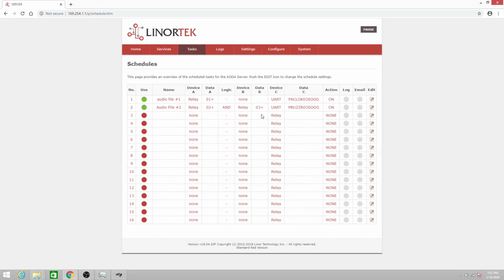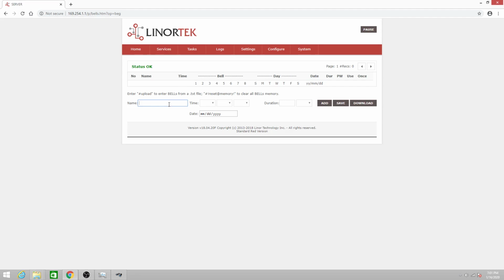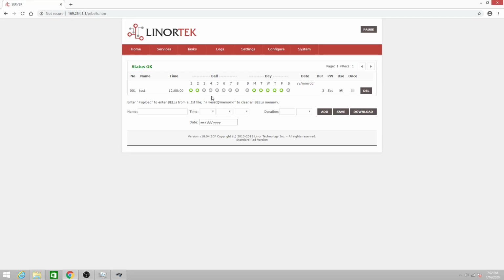Now that we've activated our audio files using the manual relay controls, we can activate them using the bell schedule. To do this, we can set up a schedule under services, bells. And for the first schedule, I'll just name it test. I'll set it for 12 o'clock. And I'll set the duration for the same duration as the audio file, which is 3 seconds long. I'll click add and then add to schedule.